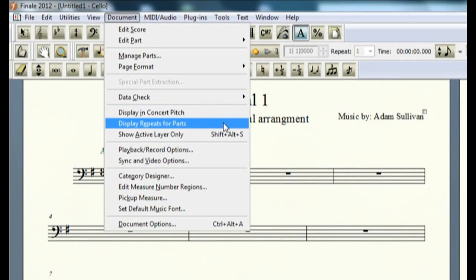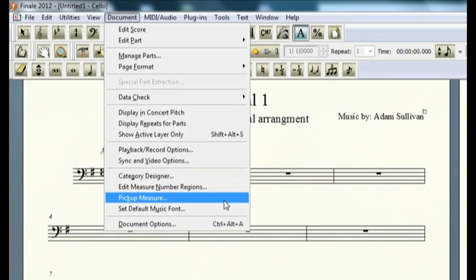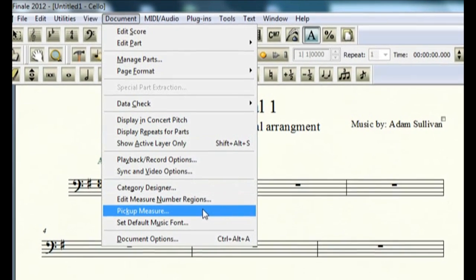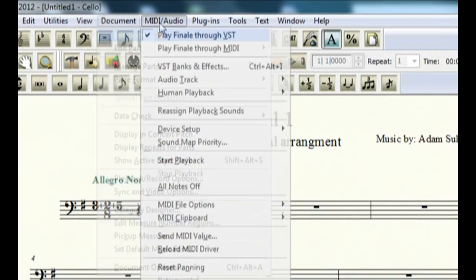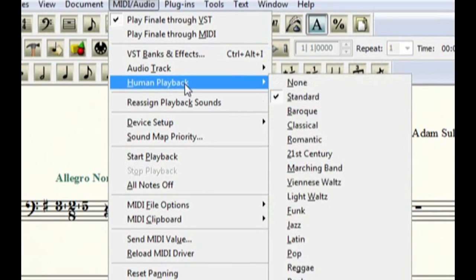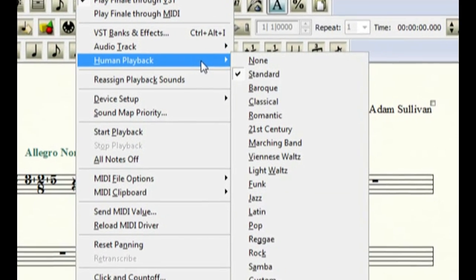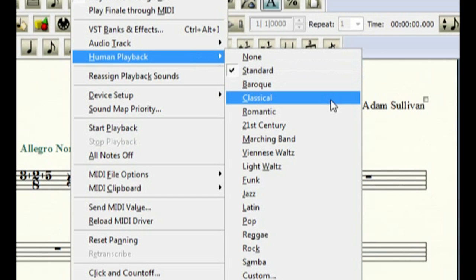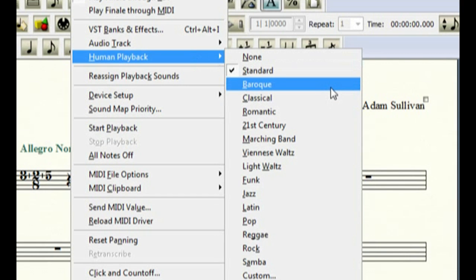Let's see, anything else really important here? You can edit your pickup measure, you can edit your playback options. Now MIDI in audio, that would be editing how MIDI goes into the Finale file, or if you wanted to edit the sounding, you can change it so that the playback is of a different type. Say if you wrote this in a Baroque style, then it would play in a Baroque style. It would read the music and then play it Baroque-like.